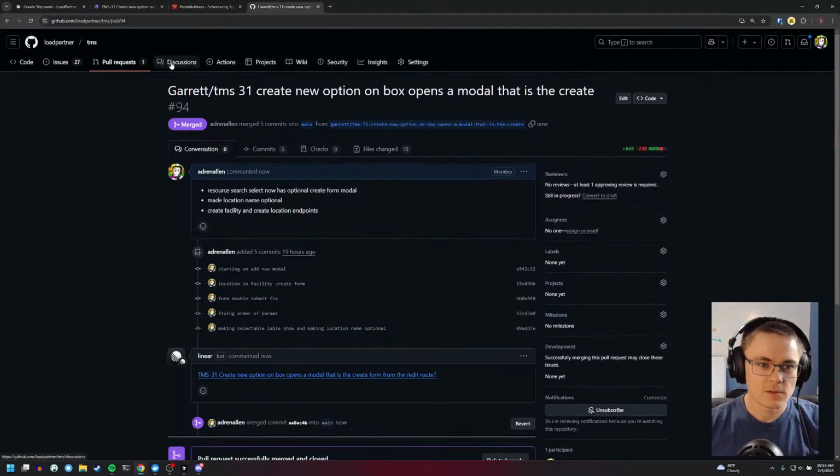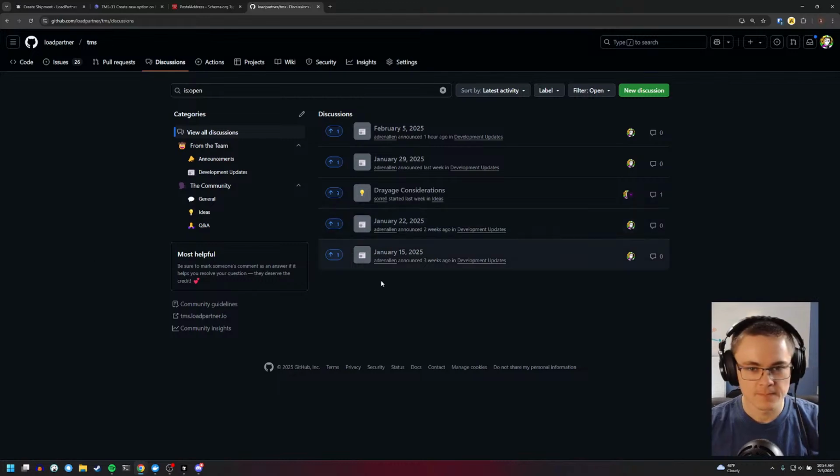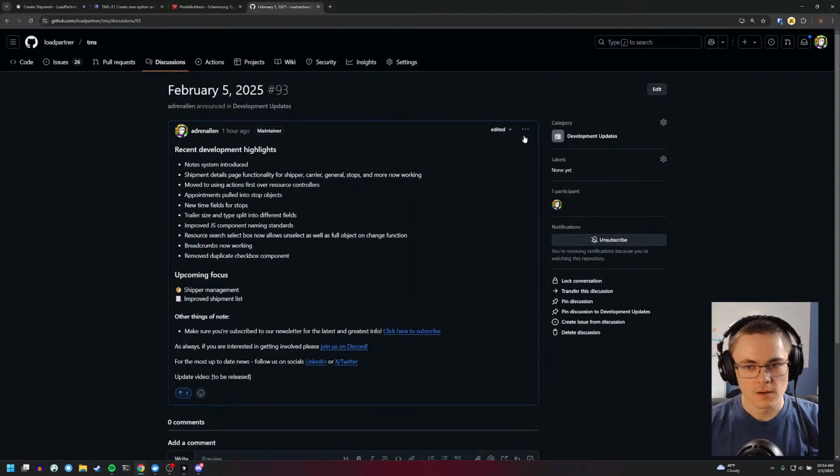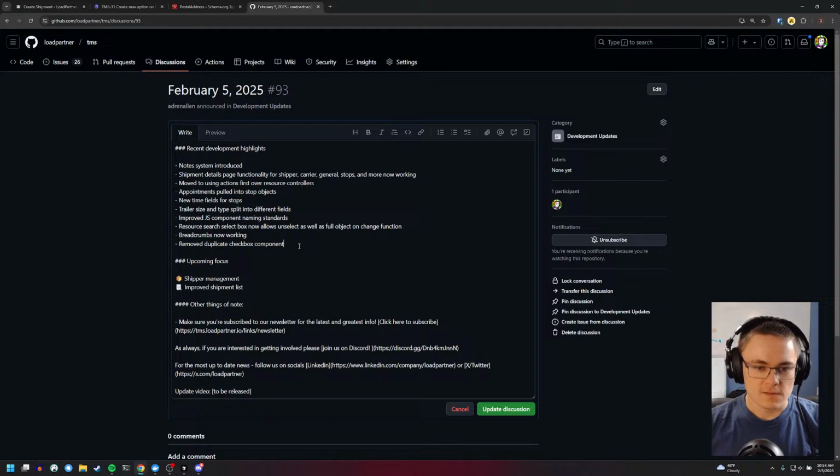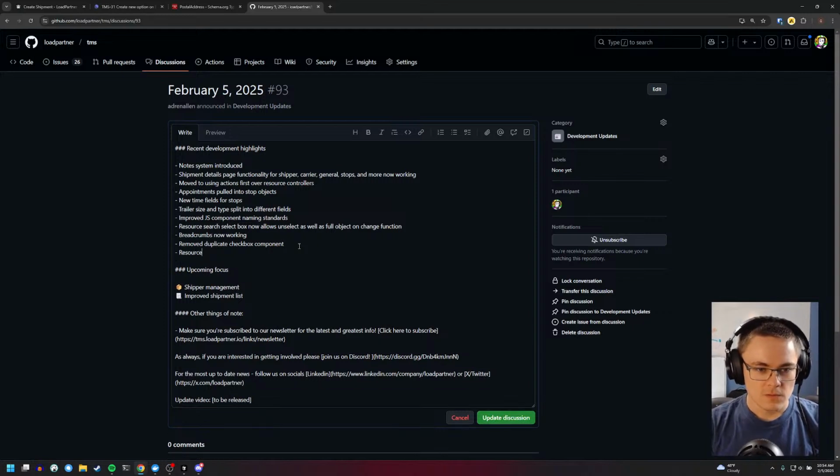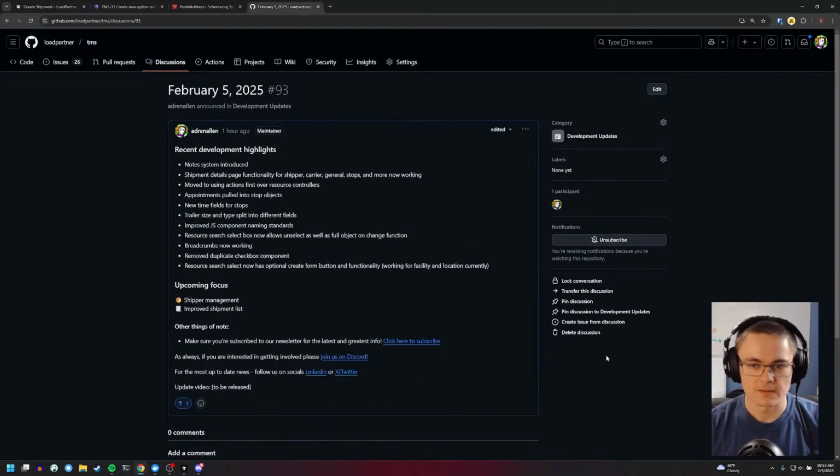All right, let's do that actually really quick. Development updates. Resource search select now has optional create form button functionality. Working for facility and location. Nice.